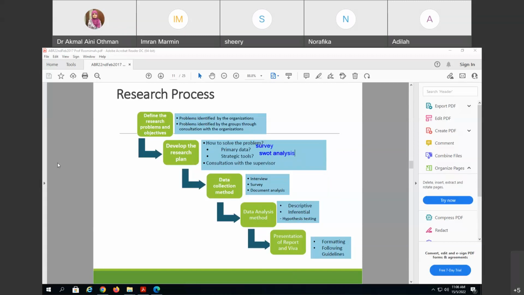So example here, in order for me to collect primary data, I may go for survey. Should I go for interview? It depends. Okay, mungkin tadi saya kata saya nak study pasal saya punya staff yang bermasalah, with high turnover rate. So in this sense, can I just simply use survey? Again, it goes back to your understanding of the problem.